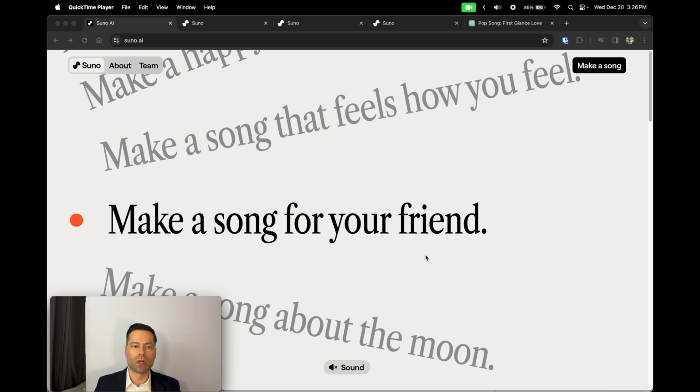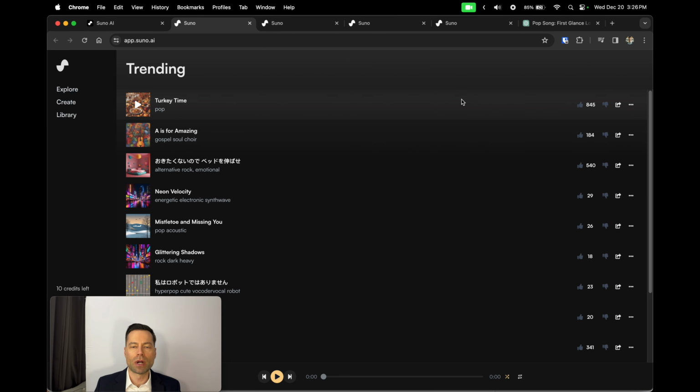To get started, you want to go to suno.ai and click on the Make a Song button in the top right-hand corner. You'll be prompted to log in with your Discord, Google, or Microsoft account, and once you do so, you'll be brought to the main screen.